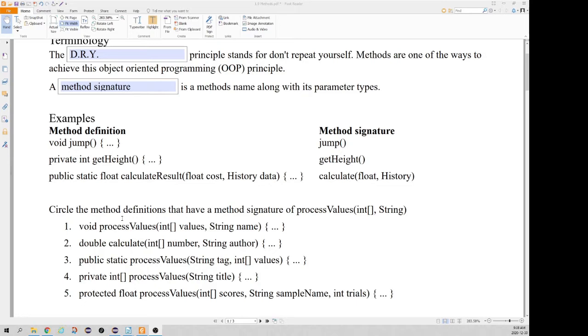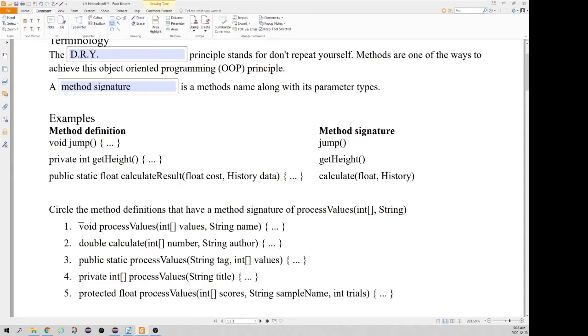Circle the method definitions that have a method signature the same as this. So we're looking for a definition that has this same method name and parameters with these types. So taking a look at the first example, we have the right method name and we have the right parameter types.